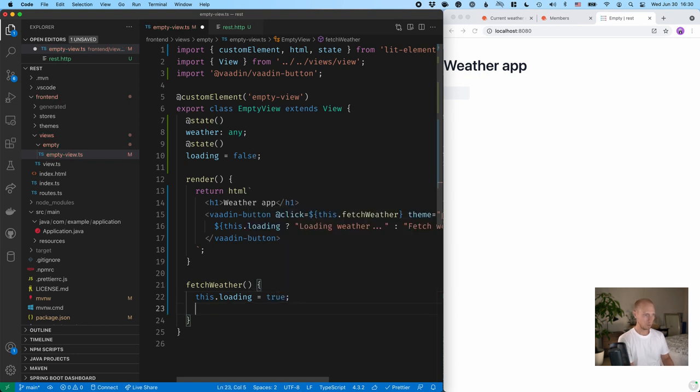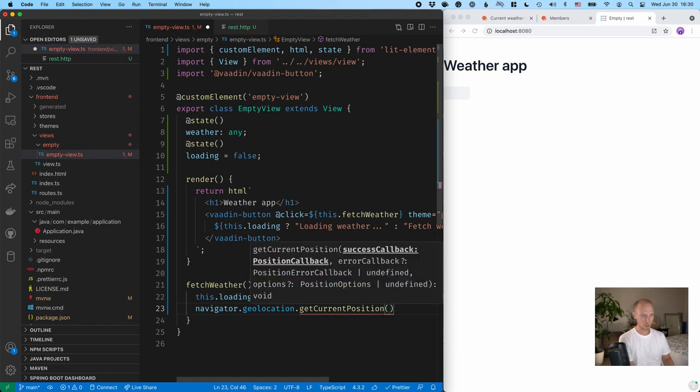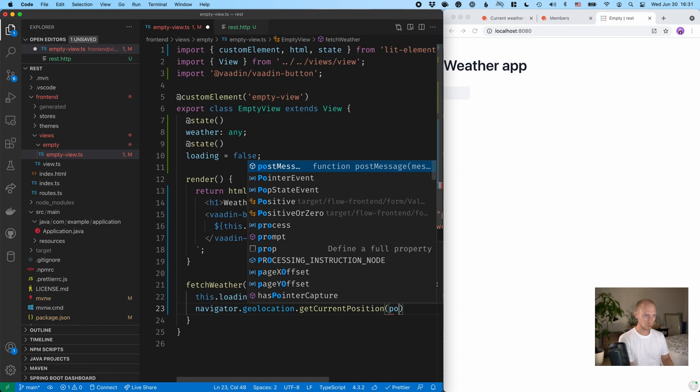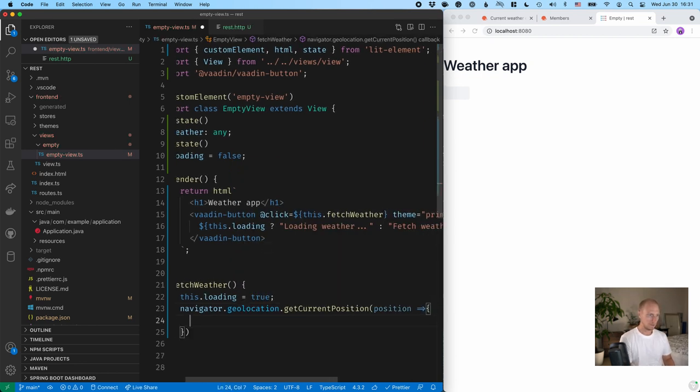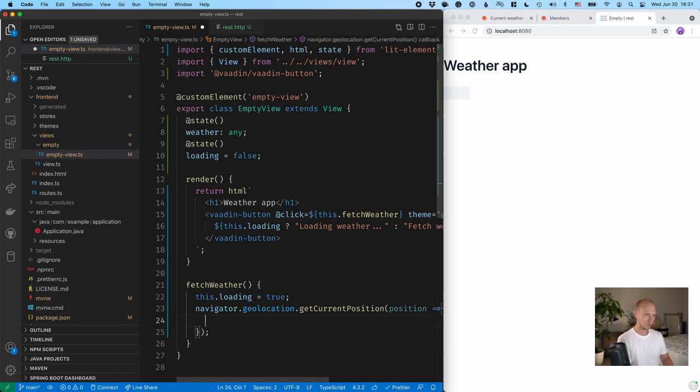Then what we want to do is use the navigator's geolocation API. navigator.geolocation.getCurrentPosition. And this will get a callback with the location, or I think they call it the position. So position. And once we have the position, we can actually make that call. So we're going to use the fetch API, which is an asynchronous API returning a promise, so we can use the async keyword here.